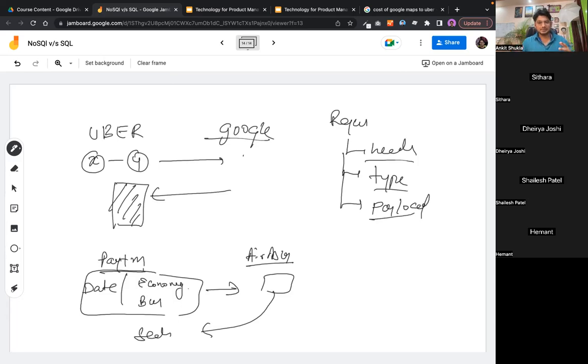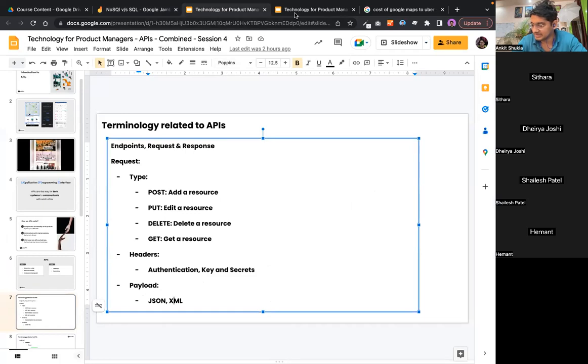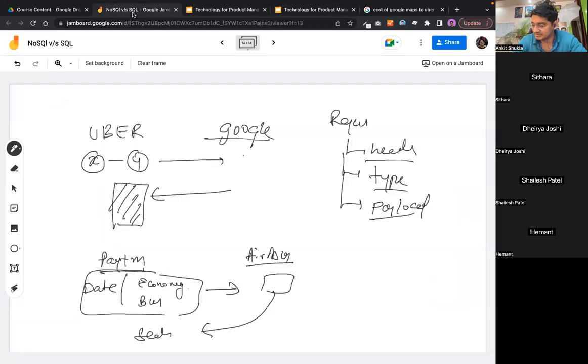Cool. So payload is nothing but the information that you give to the second person, so yes, date range is a payload. Cool. So these are the 3 things that you should understand when we talk about APIs. Okay, there is one more, which is the response.